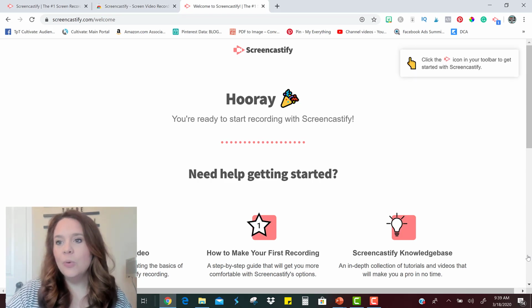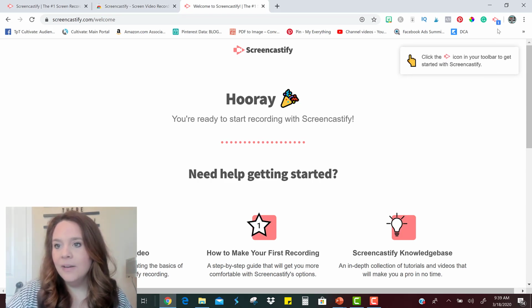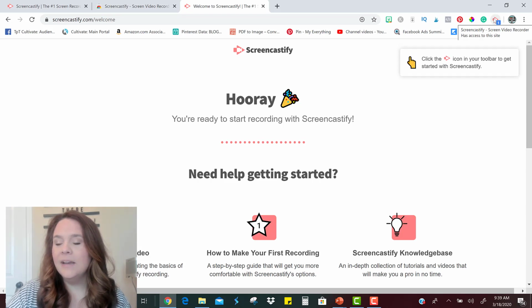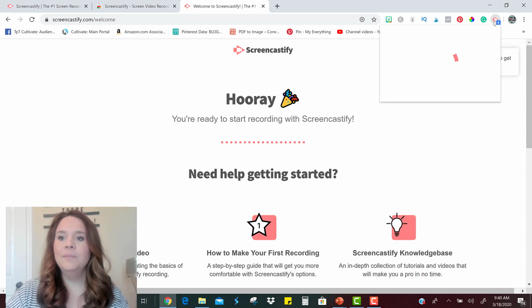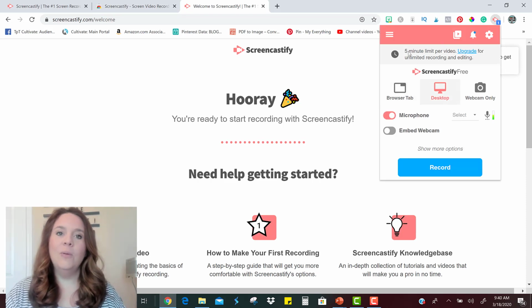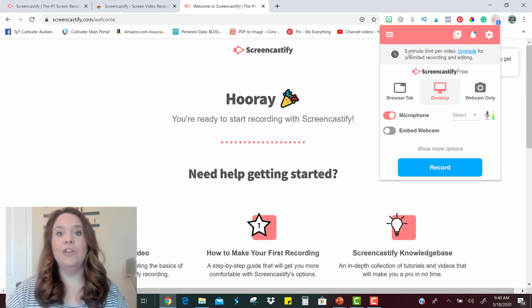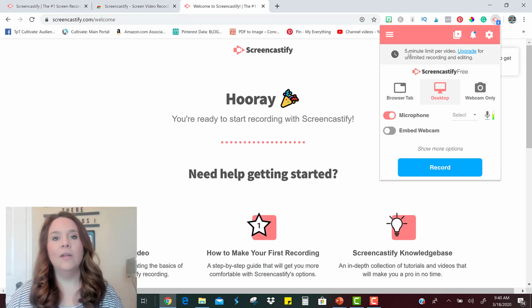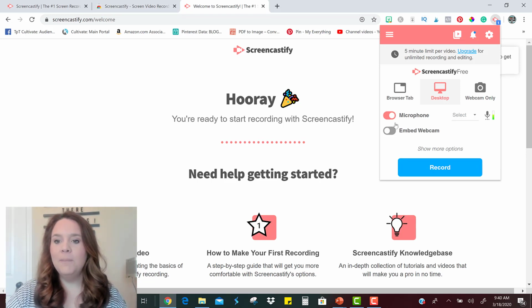So when you're ready to record, all you have to do is click up here on this pink icon. Okay, it's going to ask you what you want to record. And it also reminds you that you only have 5 minutes in the free version. So you can go longer than 5 minutes, but you're going to have to cut it into part one, part two, and so forth.